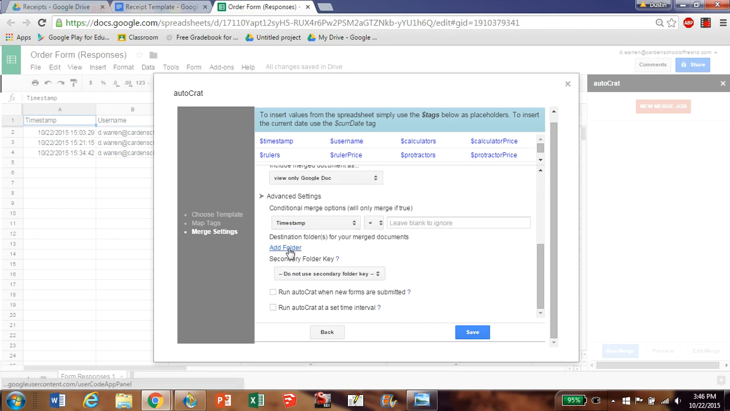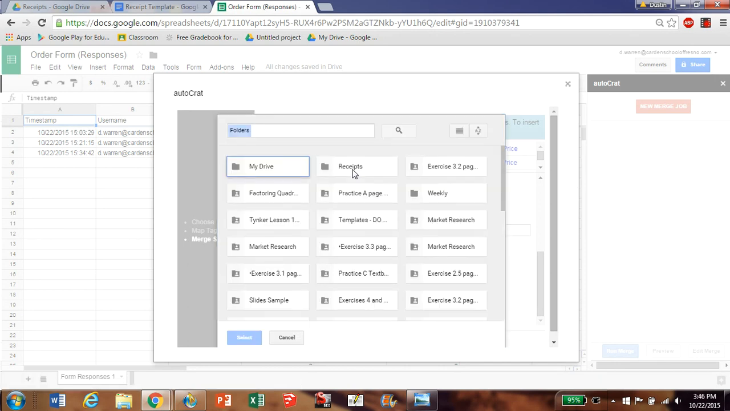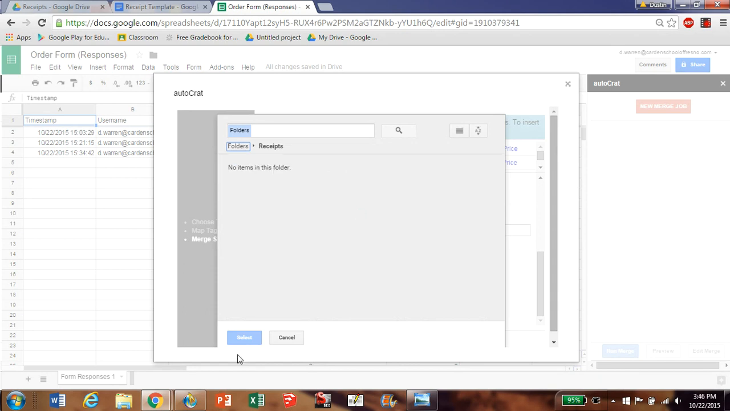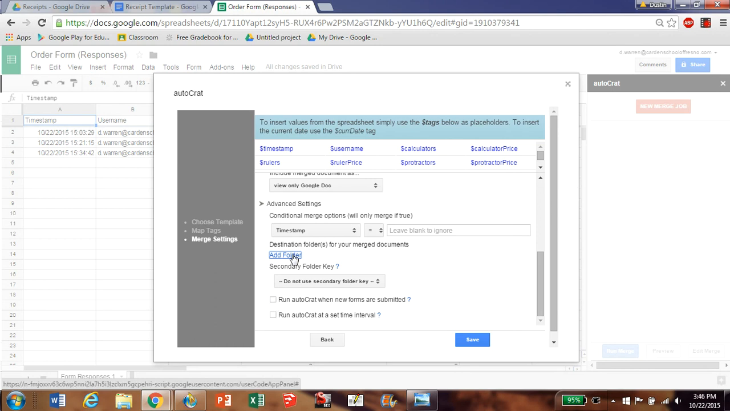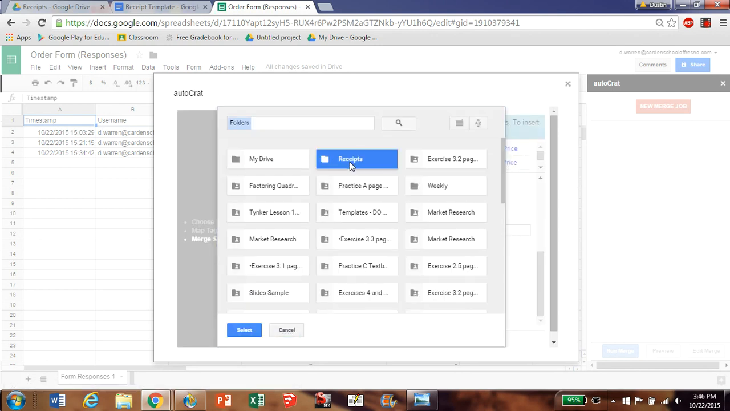Okay. Then go into Advanced Settings, Destination Folder. What you're going to do here is add a folder, and you're going to pick that receipts folder that we made. So all your receipts will go into that folder. If you don't do this step, they'll go all over your drive, and it's kind of a mess. So I'm going to choose Receipts. Oops. Try that again. Don't double click the folder, just select it once. Select the folder.